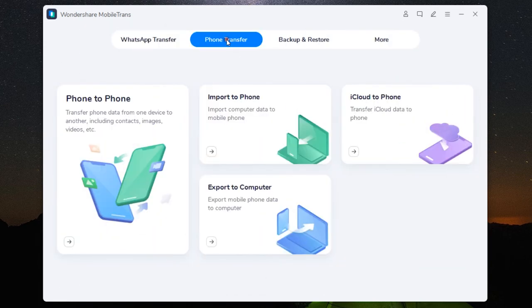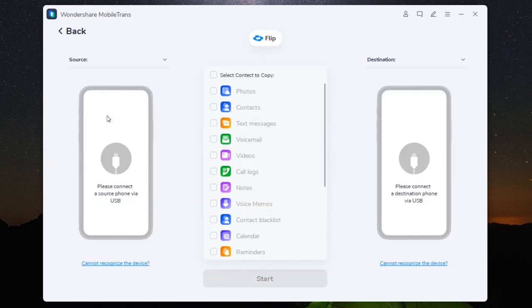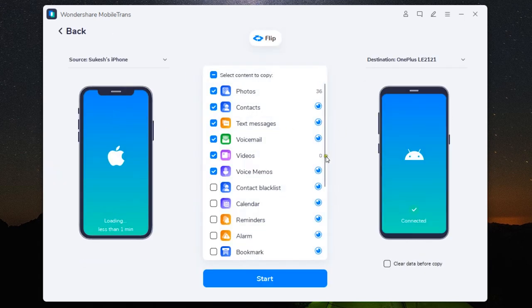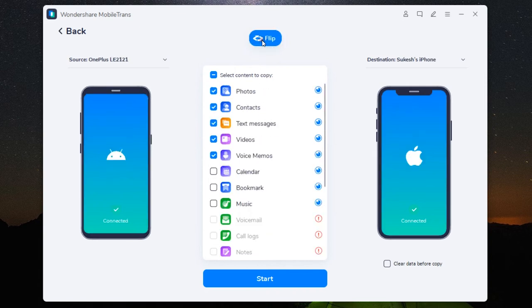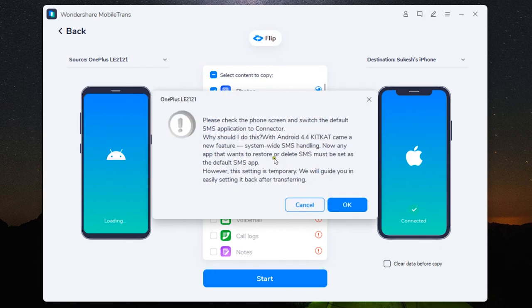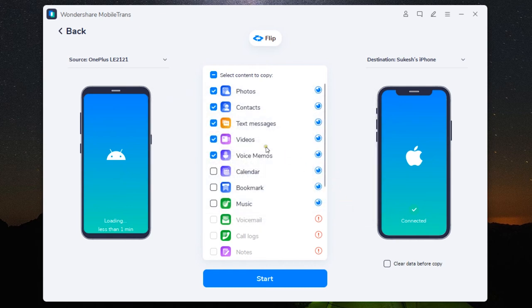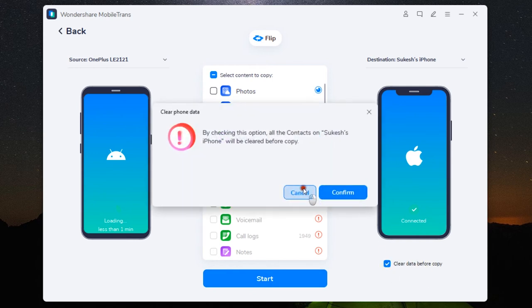Now guys, let me show you how to transfer data in between smartphones using Wondershare Mobiletrans. So here are the compatible data that can be transferred. You can of course transfer cross-platform, and make sure you set the connector app as the default SMS application when prompted on your Android device. Now as you can see from the list, you can transfer photos, contacts, videos, text messages, voice memo, calendar events, bookmark, and music when you are transferring from Android to iOS. You can clear the data on the destination device before you copy. So here is an option for that.